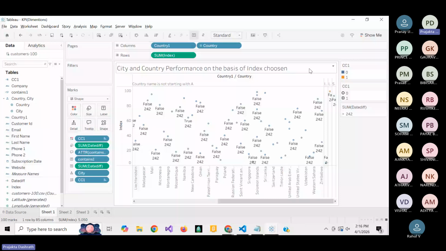And this is the job of KPI. We must be in a position to identify maximum variations on the basis of the KPI we choose. One more point I would like to mention is that there are two chart types: one is dynamic and another is static.